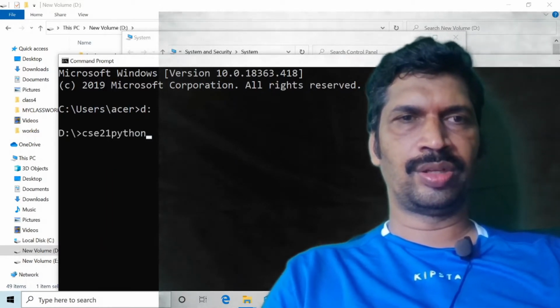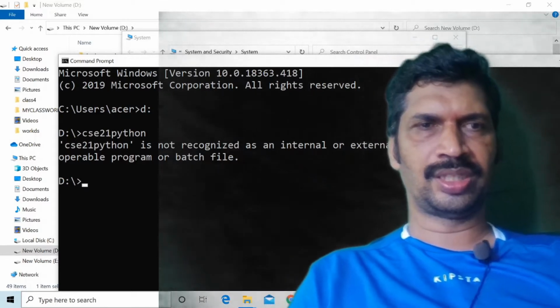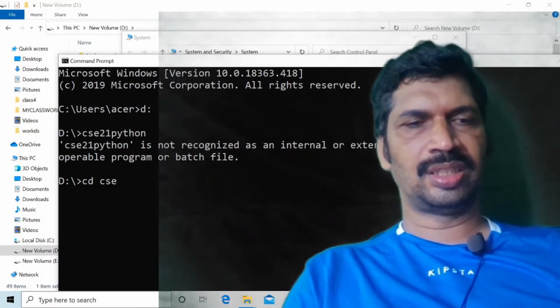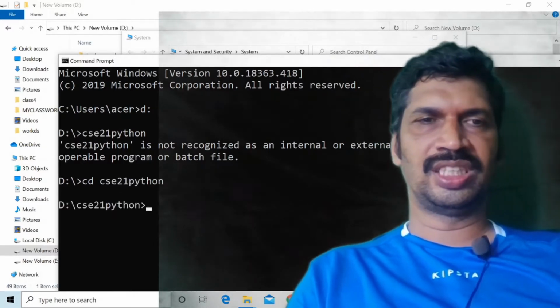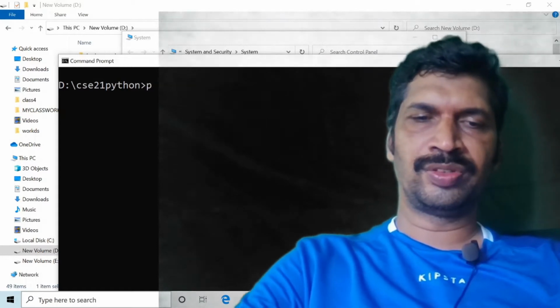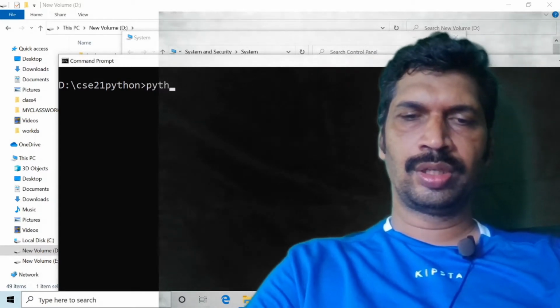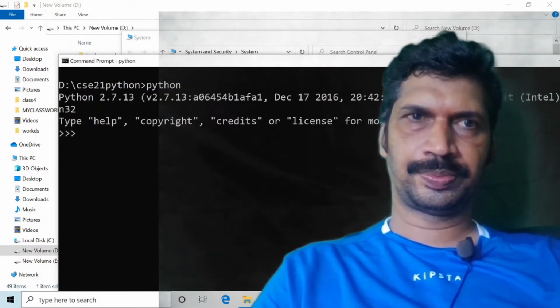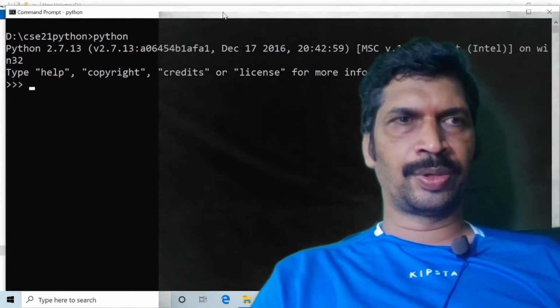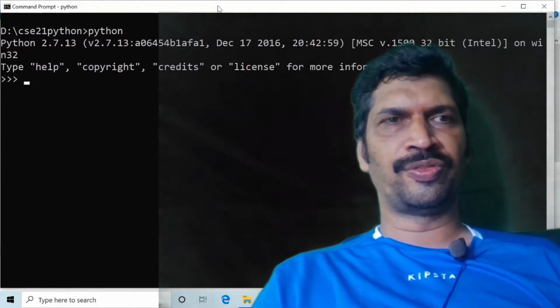We are doing all the Python programs in the csc21 folder. So cd csc21, change directory. Then cls, clear screen. Now I am checking which version of Python is running. It shows Python 2.7.3. Now we will do the programs using the input and raw_input functions.